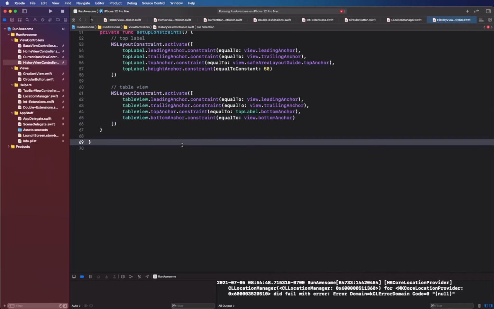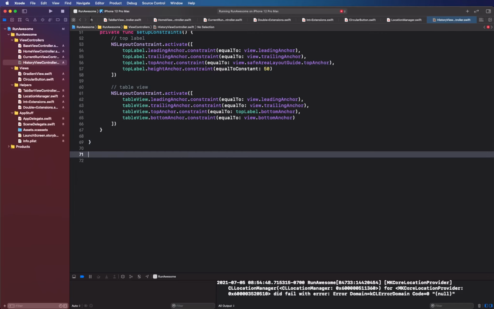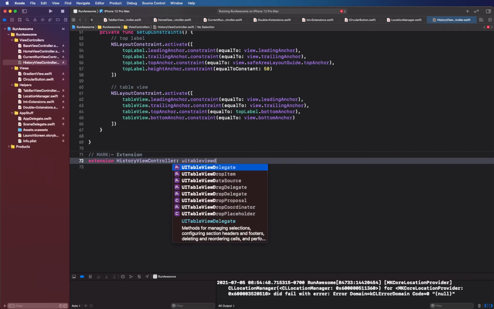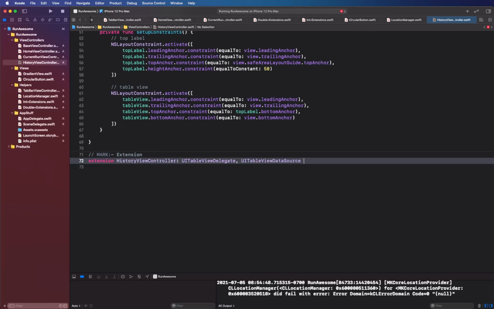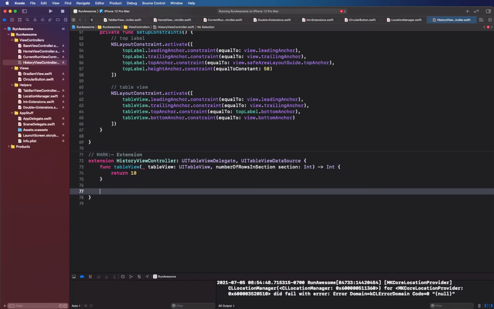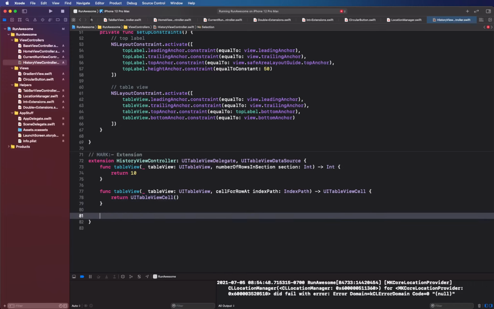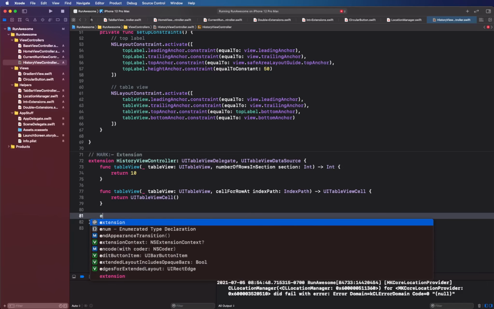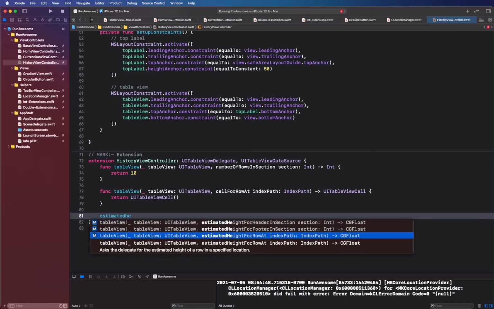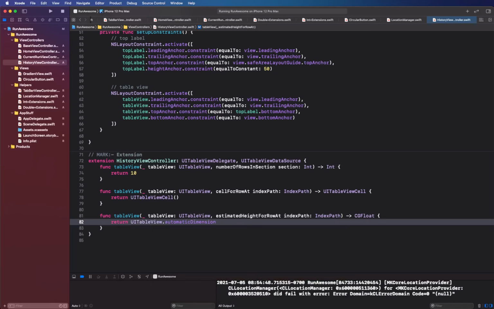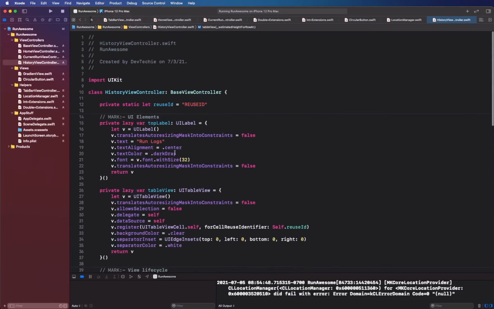We want to create our extensions. So an extension to our HistoryViewController, which is going to conform to UITableViewDelegate and UITableViewDataSource. Okay, and we're going to have numberOfRowsInSection, and we're going to return maybe 10 here. Okay, and cellForRowAt indexPath, return UITableViewCell for now. Right, and we also want estimatedHeightForRowAt, and we want to return UITableView.automaticDimension.